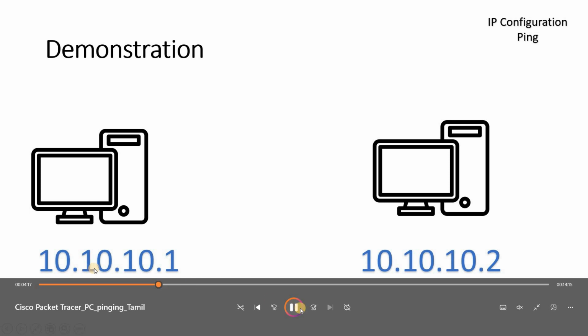Let's move to the demonstration. Actually, today we are going to demonstrate here. I'm using this PC, and it is allocated an IP address. The allocated IP address of my computer is 10.10.10.1. My friend is using another PC. His computer is allocated the IP address 10.10.10.2.